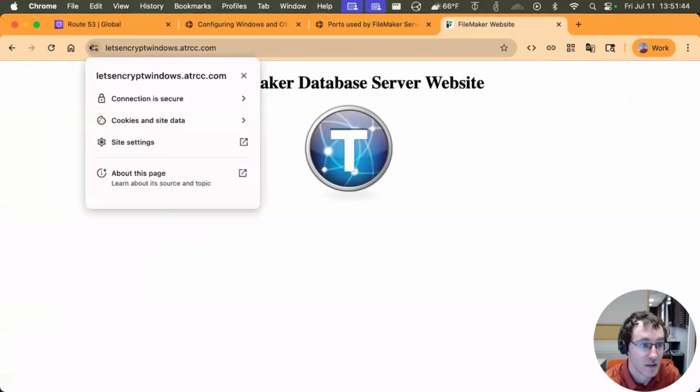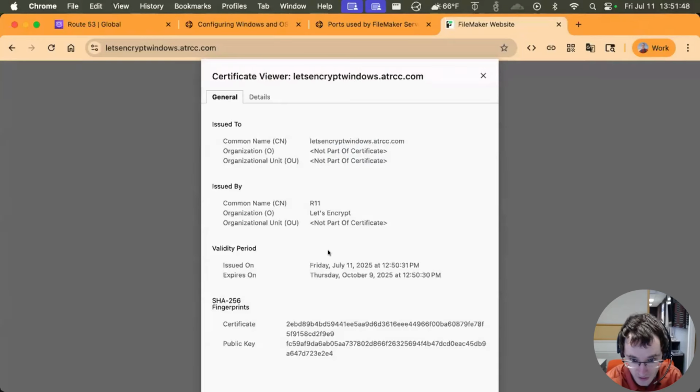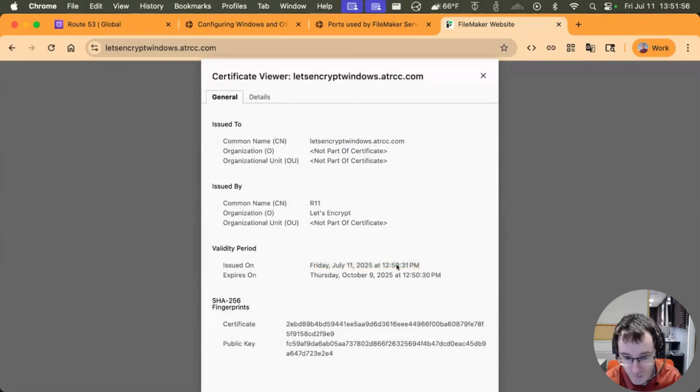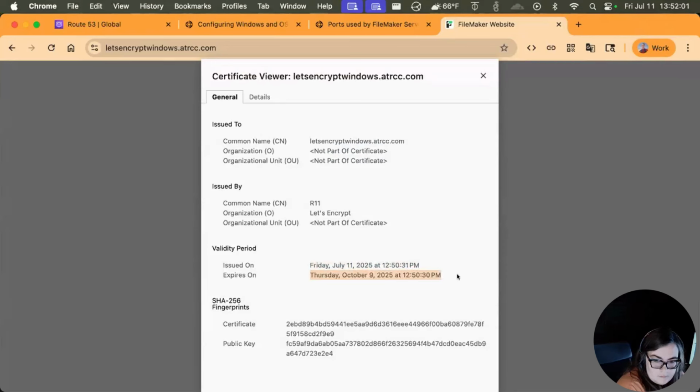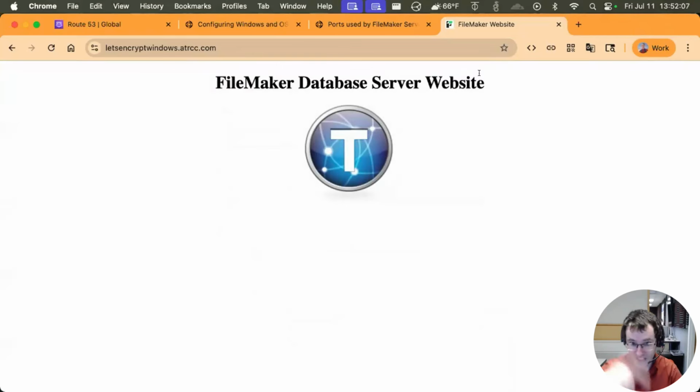Okay, so let me click my weird little thing that looks like a settings menu. Cert is valid and issued on 12:50, a minute ago. Oh, it's 1 hour off. I wonder how I managed that. Anyway, expiring October 9th. That's your key detail. That's 90 days from now. So that part works. Restarting the web server is easy to do on Windows. You can do that live.